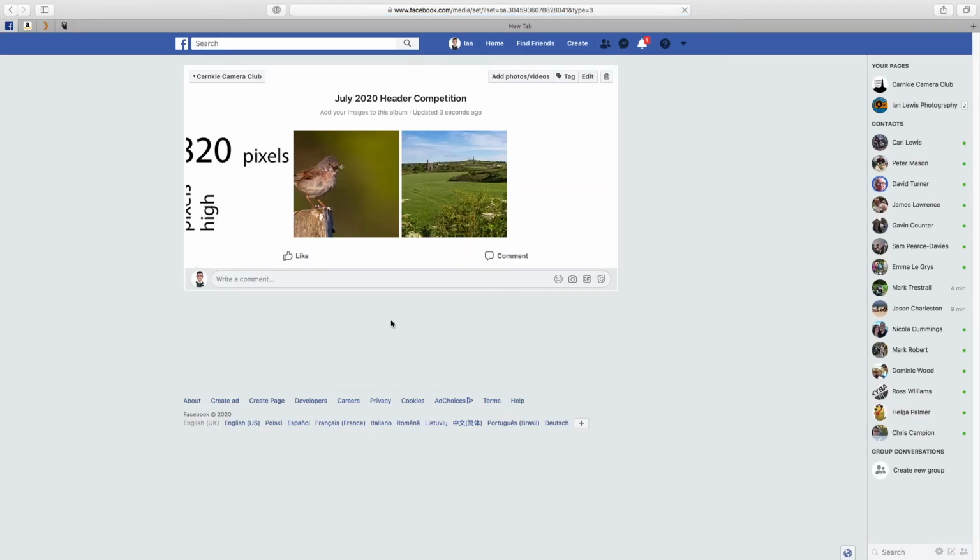So the winner then for the previous month will come to this album. They'll choose their winning image, and then we'll update the header image for that choice, and that image will grace the group header for July and showcase your work.